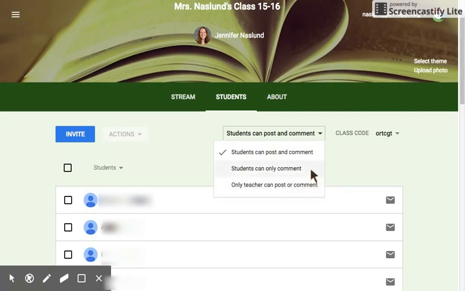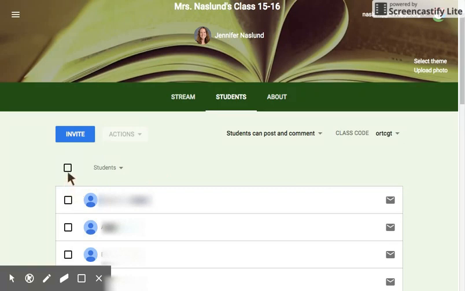To mute students, you can select all students, or you can select just the students you'd want to mute, and you can go up to Actions and click on Mute. This would mean that students can participate, but what they post will not be seen by anyone besides the teacher. I'm going to deselect those students so they're not muted, but that is one option for muting.